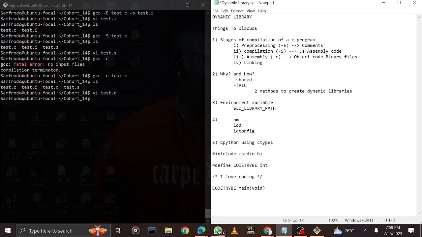So I don't just want to start talking about the linking stage without us having background knowledge of the other three stages that come before it. That's why I'm taking my time to show us the preprocessing stage, removing comments, the compilation stage, generating assembly code, and the assembly stage, turning assembly code to object code, that is binary files that your computer would readily understand. Then after that, you can now link your files.